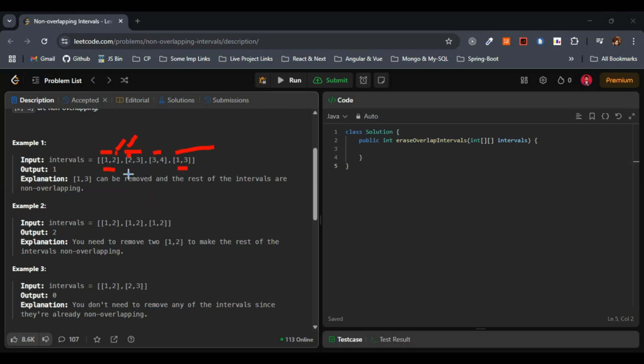Then 2 comma 3 and 3 comma 4: same thing, the y coordinate of the second interval and the x coordinate of the third interval match, so this is also non-overlapping. But with 3 comma 4 and 1 comma 3, the y coordinate of the third interval and the x coordinate of the fourth interval don't match. So it is overlapping, and we can remove 1 comma 3.